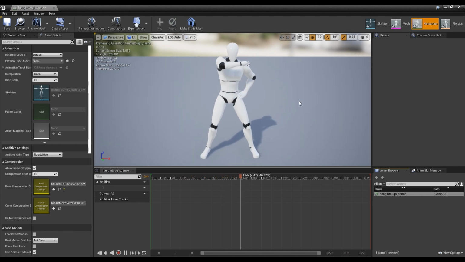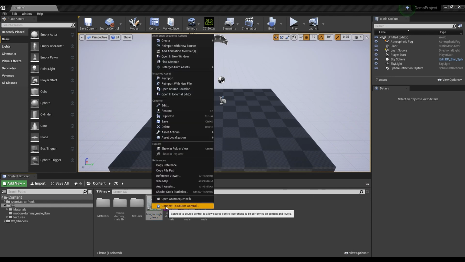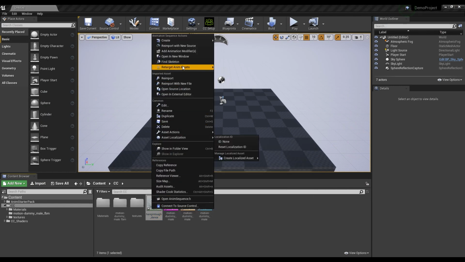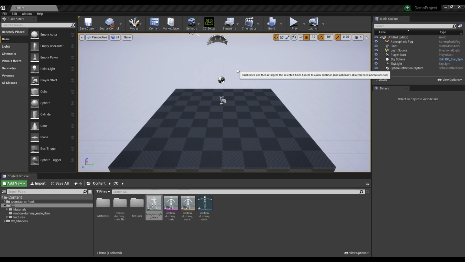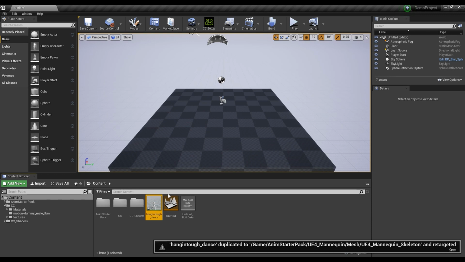Next, we want to retarget that motion to our humanoid rig that we created earlier. To do that, simply right-click on the animation sequence and go to Retarget Animation, and then Duplicate Anim Asset and Retarget. Here, we're going to retarget to the UE4 mannequin, so let's just select that and then select Retarget.